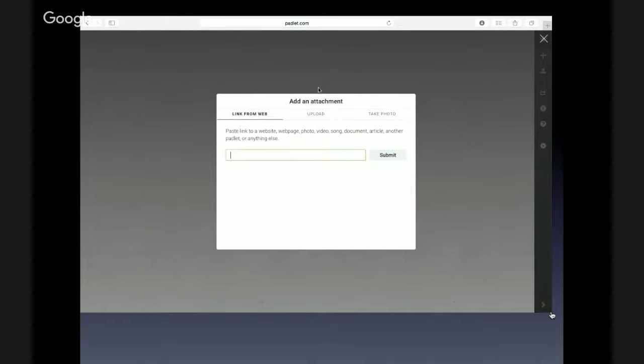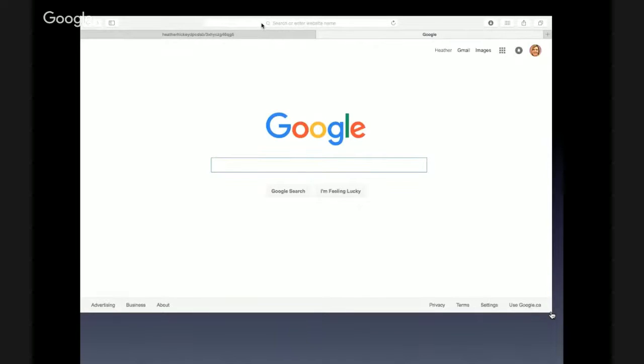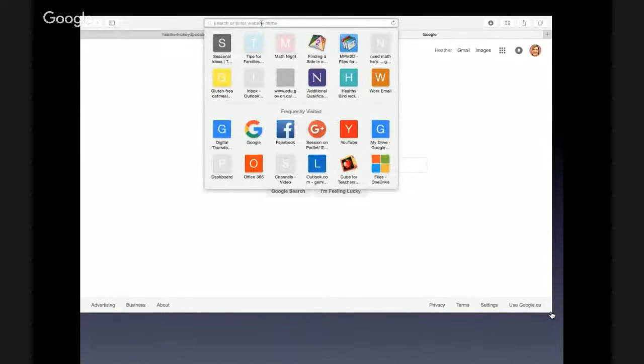If I were using this in class, perhaps I would ask the students to go find an image that had more than 4 sides, a 4-sided shape. So they might open up a second tab. Sometimes they do that by saying File, New Tab.